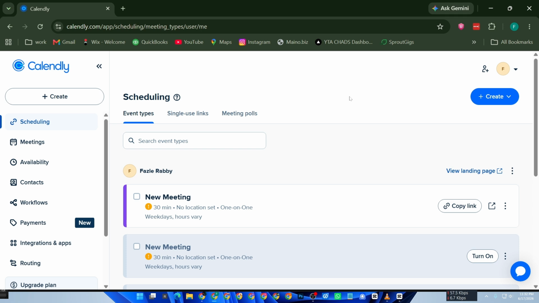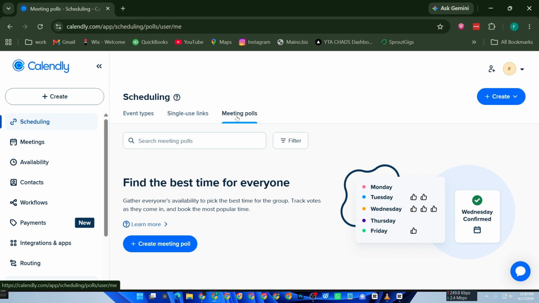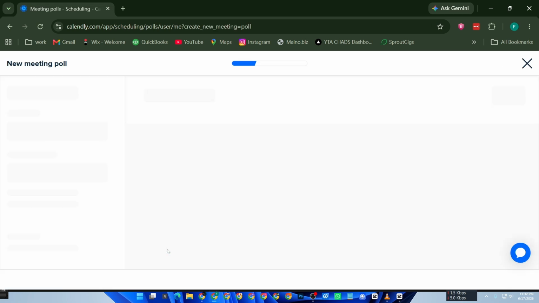First, sign into your account and go to your dashboard. Once you're logged in, look for the Polls or Meeting Polls feature in the left-hand menu. Note, this feature may only be available on certain Calendly plans. Now click Create a new poll.